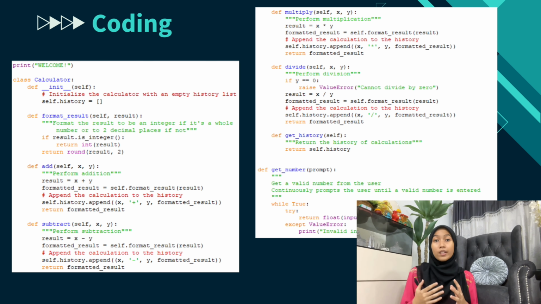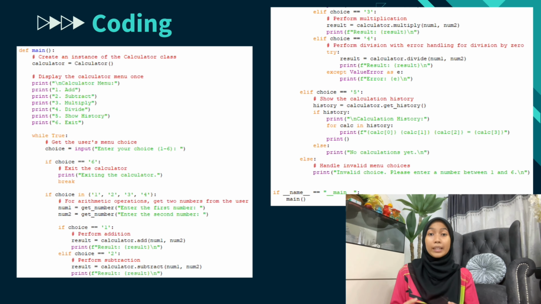For the format result function, it will make sure that our results look nice, either as a whole number or rounded to 2 decimal places. Next, the add and subtract functions will handle addition and subtraction, format the result, and also add them to the history list.